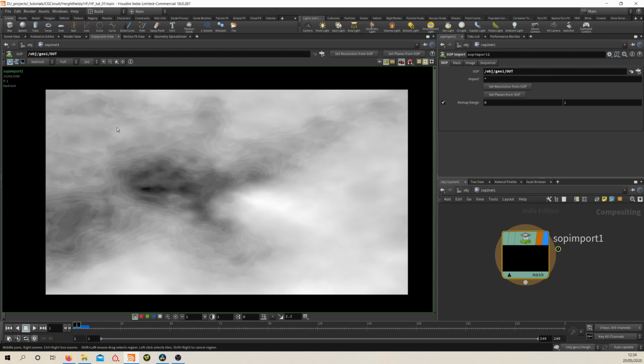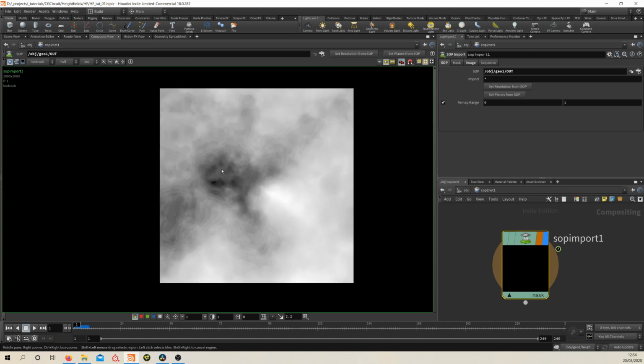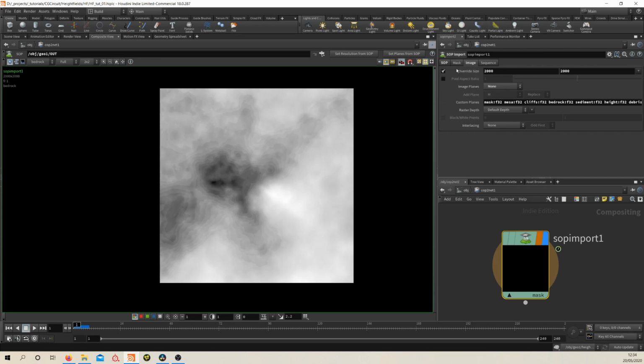Now before we save these out, we don't want them to be 1920 by 1080. We want them to be square. So if we set resolution from SOP, we get them square. Now the default is 2K. If you want bigger maps than that, if you go over to image, you can override the size. So that's fine. We're just going to export the 2K one for now.